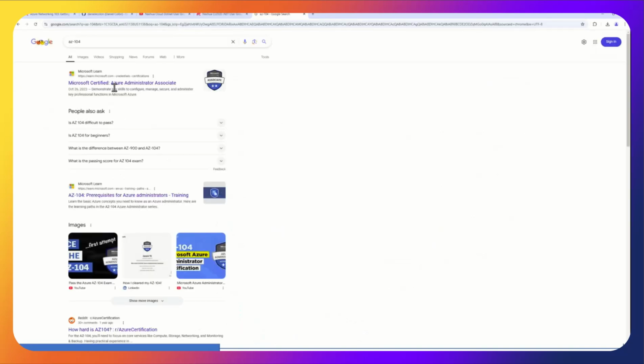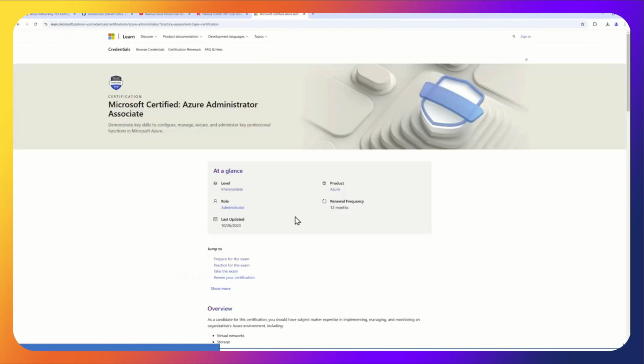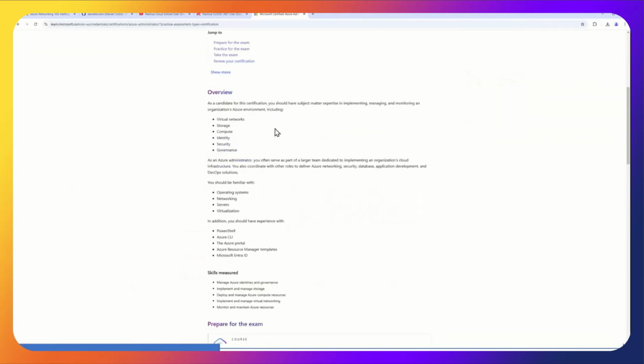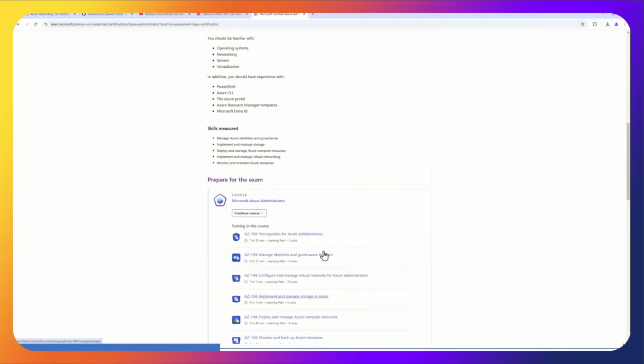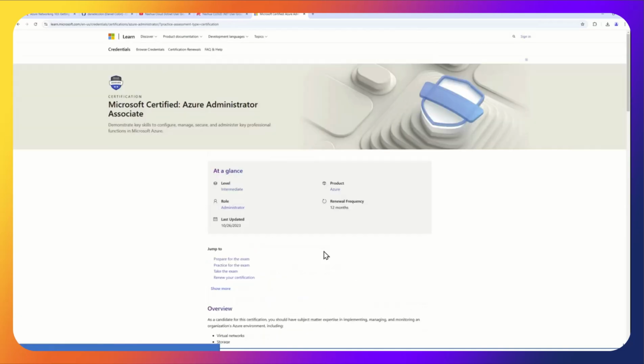AZ-104. Just studying for this alone is, I find, the most useful certificate of all the certificates. Obviously, there are other ones that'll get you more money and whatever, but I find this fundamental to everything. It's just my own 2 cents.